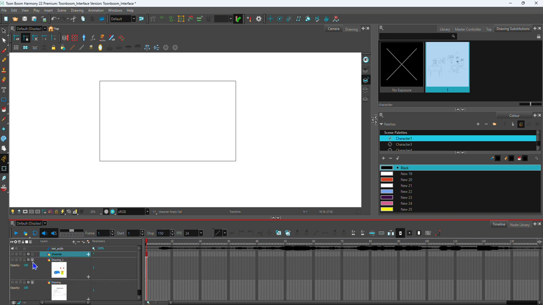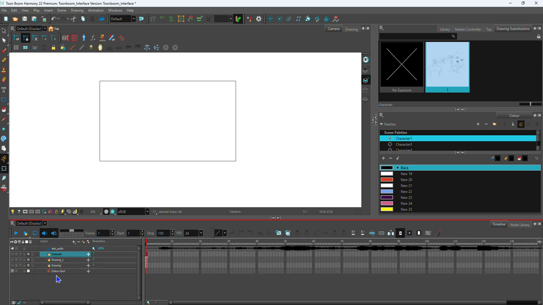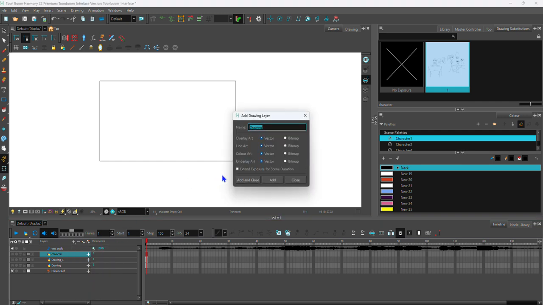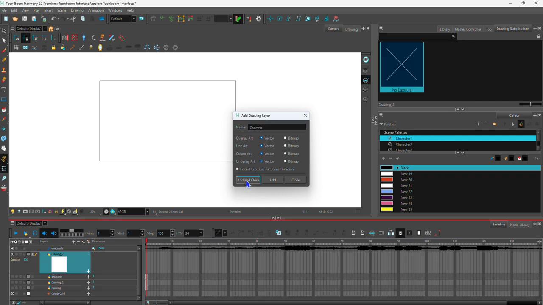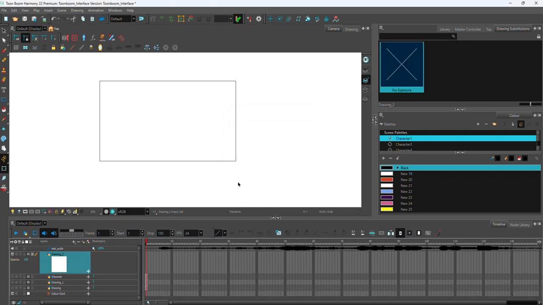All right, so now we're going to be creating another layer for that. Let's create another layer. I'm going to come to this plus here and come to drawing, and all of it should be vector, and say add and close. Now let's get the character in this first frame.